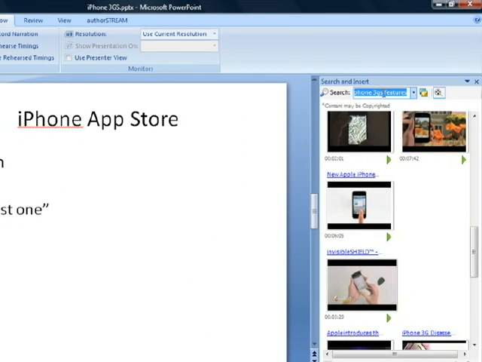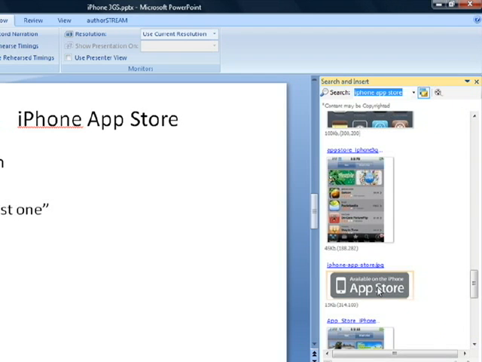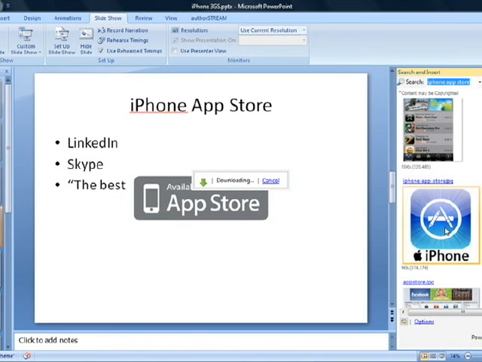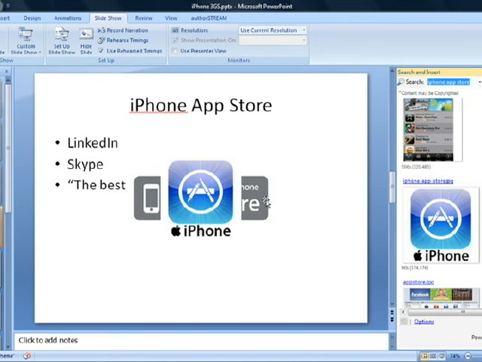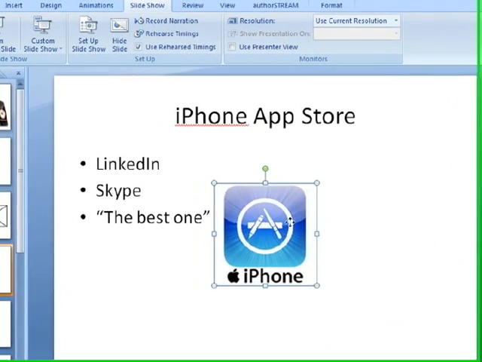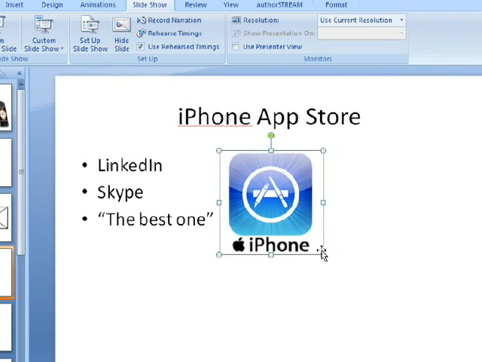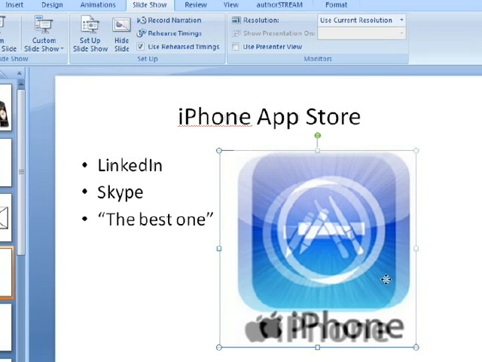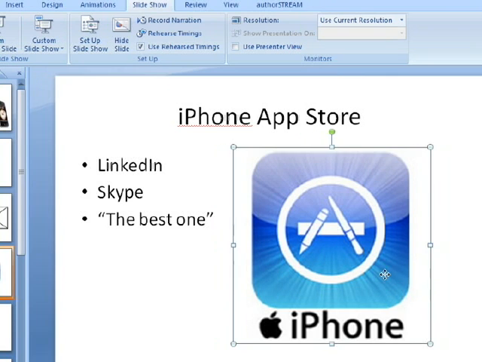So I'm looking for some images for iPhone App Store. This is good. I'll take this. Let's go to the next one. Yeah, I really like this one. So delete this. Let's see if it looks good when I make it big. Pretty good. I'll take this.